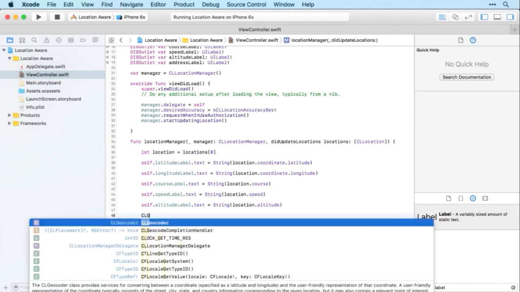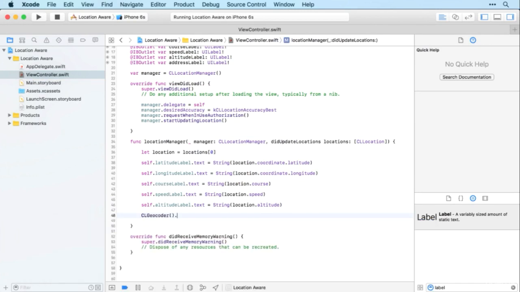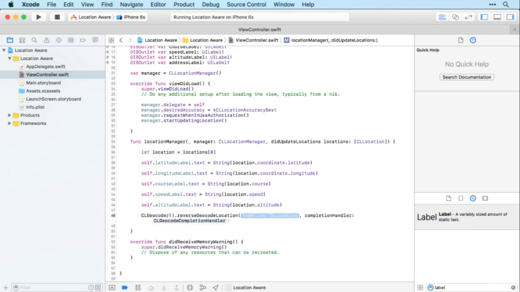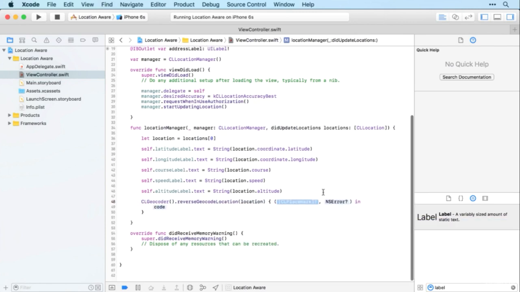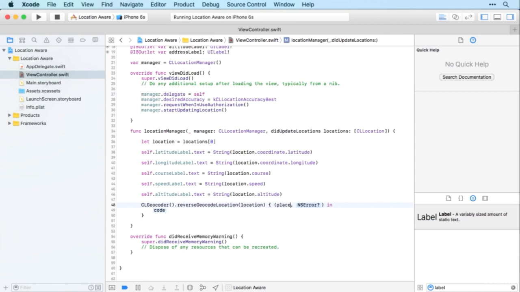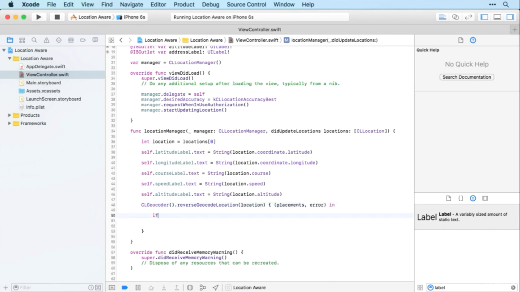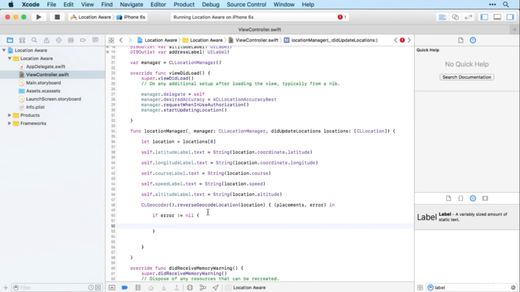So as before, we'll use CLGeocoder and then reverseGeocodeLocation. The location that we want is of course location, and then double click on the handler. And there we've got our placemarks array and our error. So just as before, we'll check for error first. So if error is not nil, then we'll just print the error.